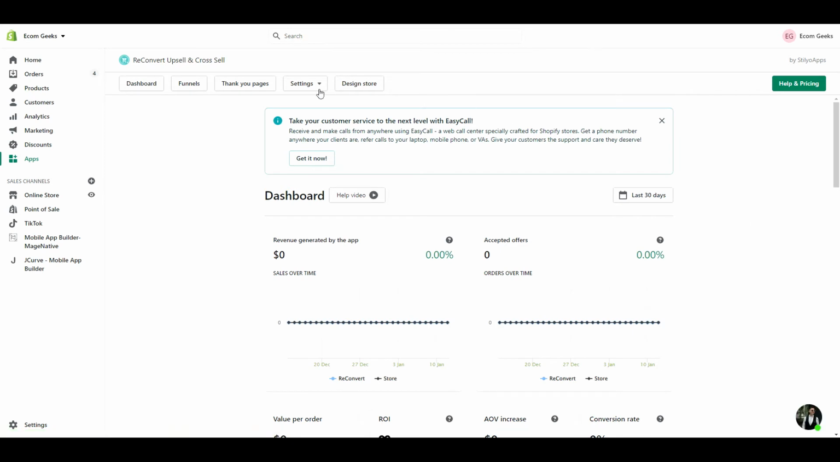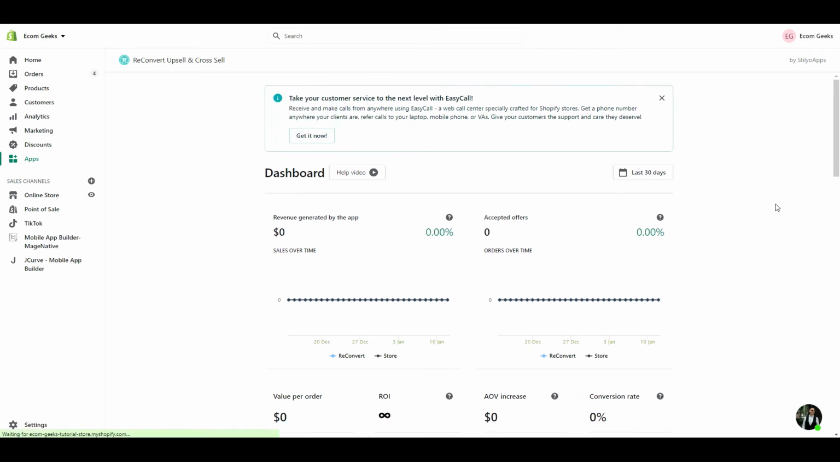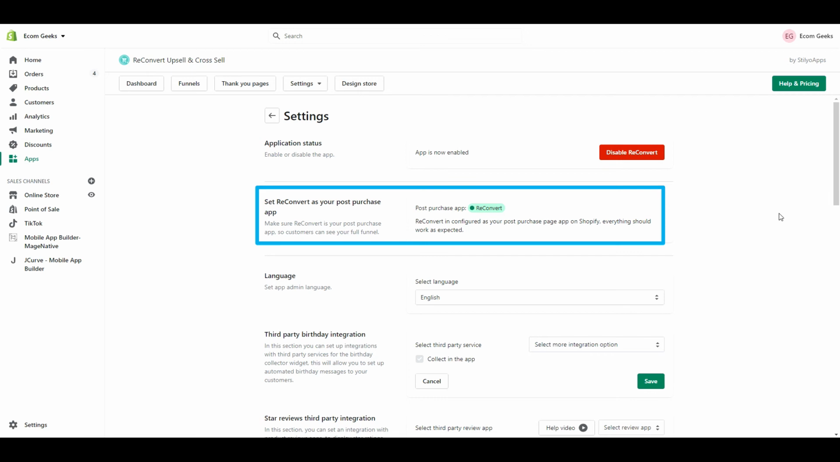If you didn't see the notice, it's likely already been done for you, but if you want to double check, you can click on the Settings tab and make sure ReConvert is set as your post-purchase app.